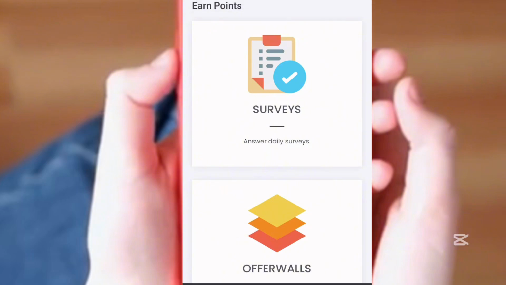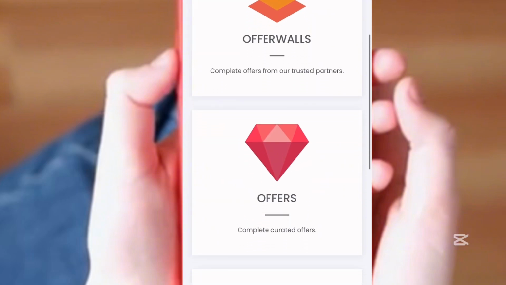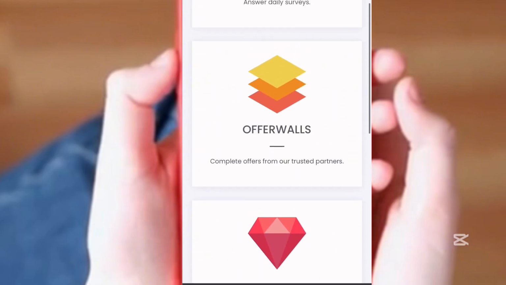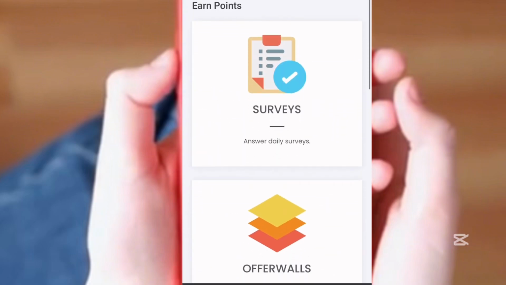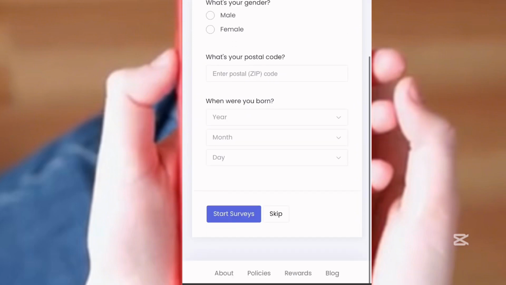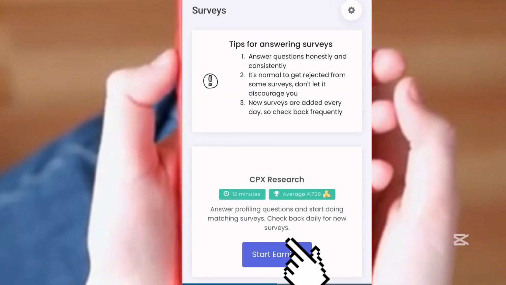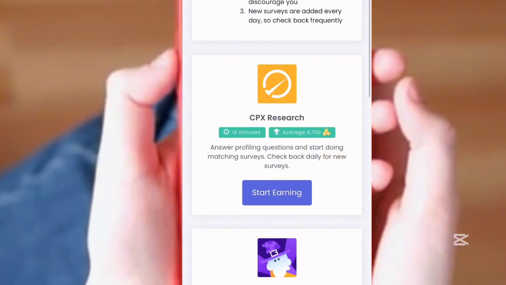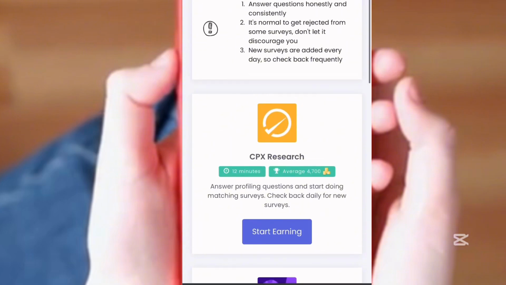And so guys, these are the ways: the offers, videos, referrals, promotions. Basically you get paid for everything that you do on this website. So first of all, let's start with the surveys. I'm going to show you all the steps and how you can do it. So these are the surveys, and you can decide to skip a survey if it's giving you a little bit of a headache. And here it shows how much you'll be earning for every survey you complete.